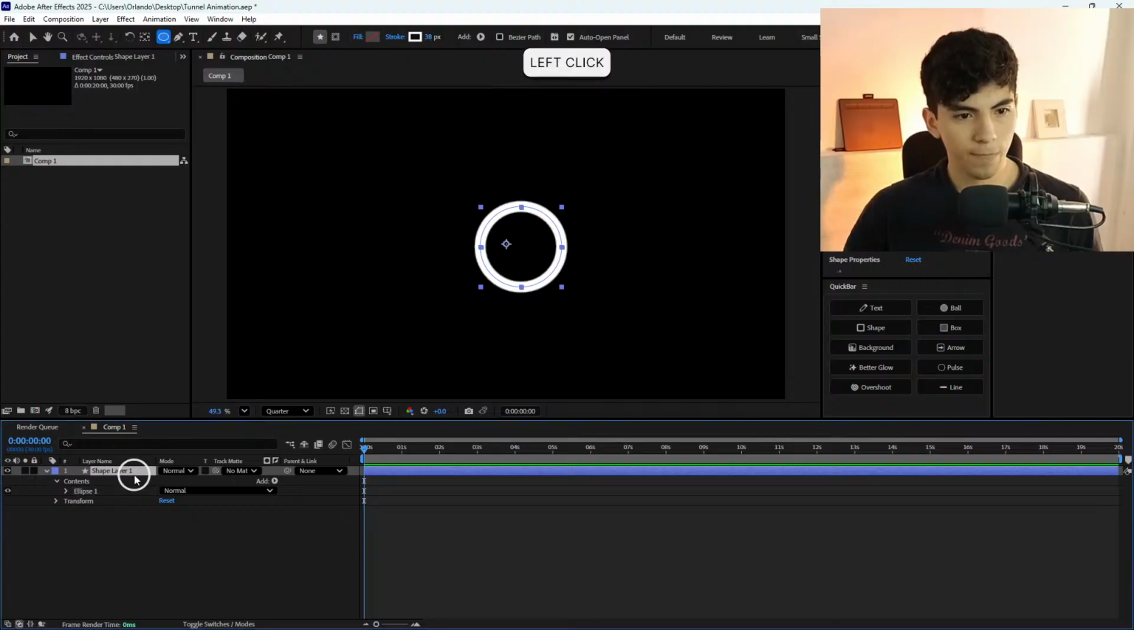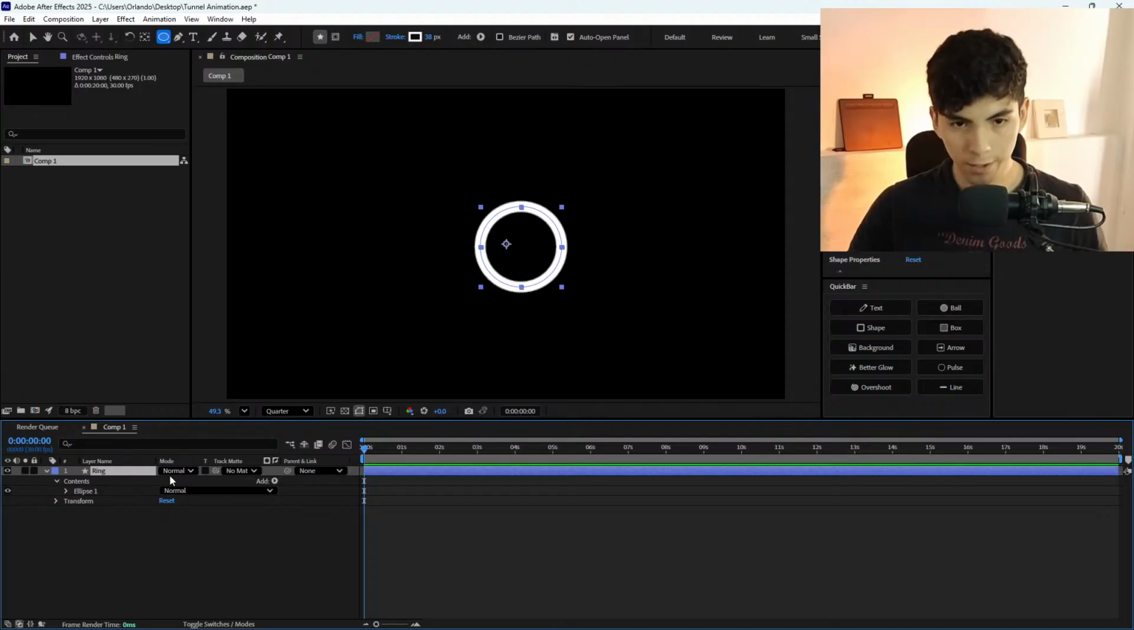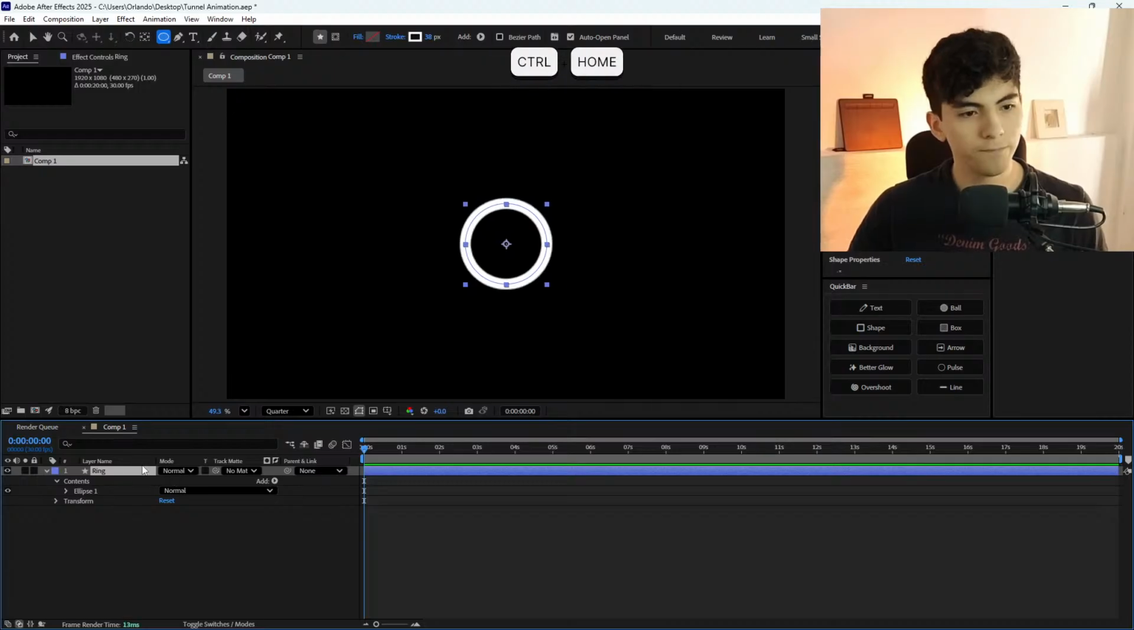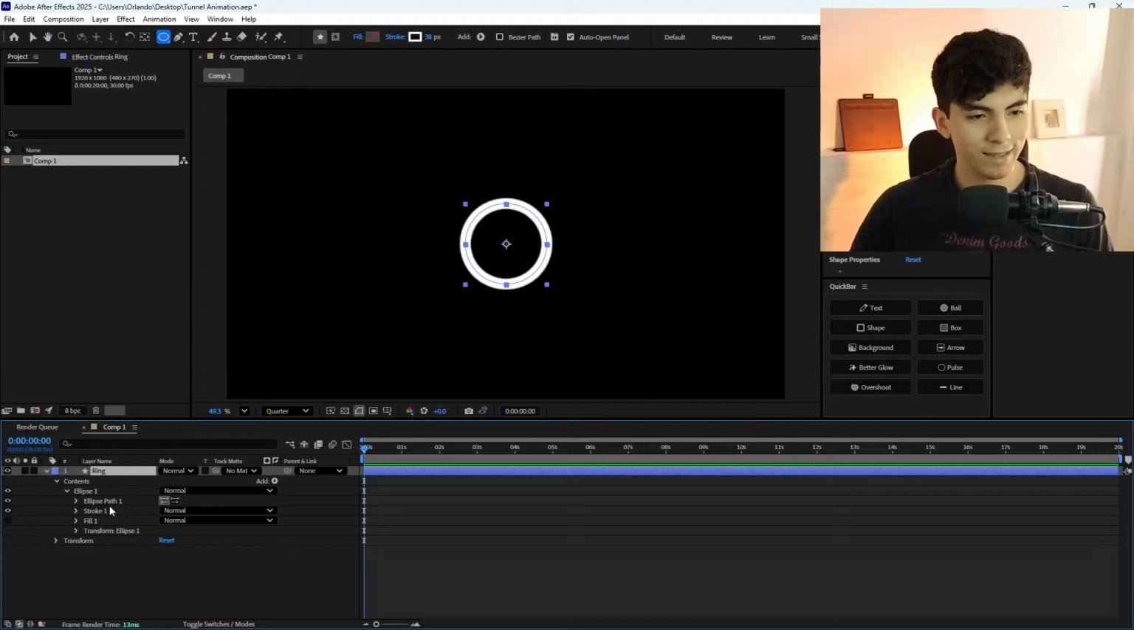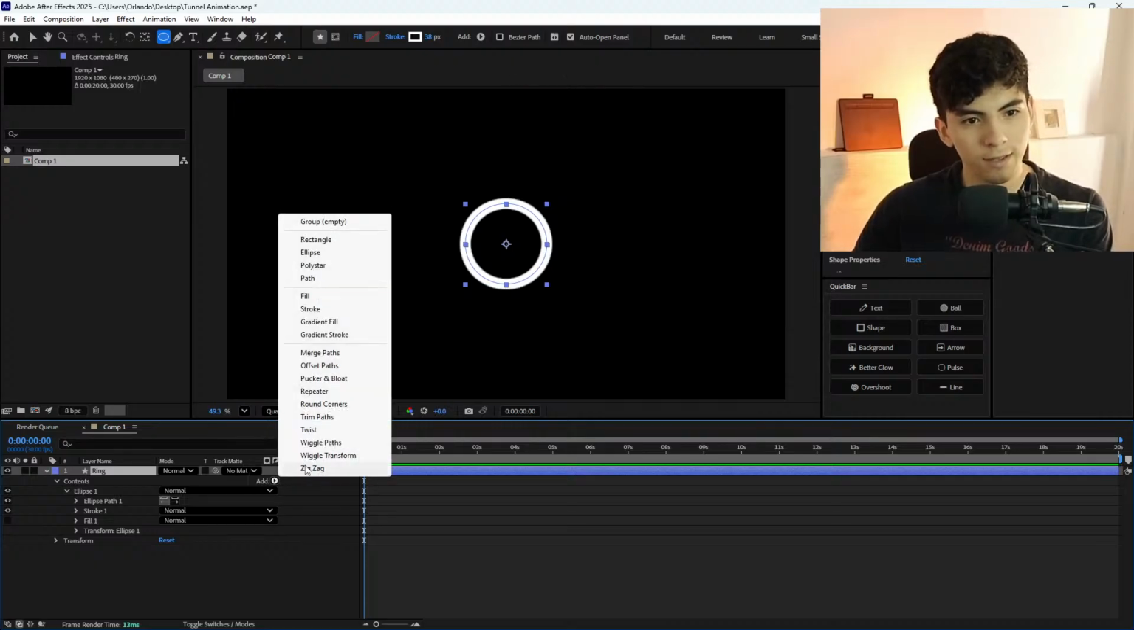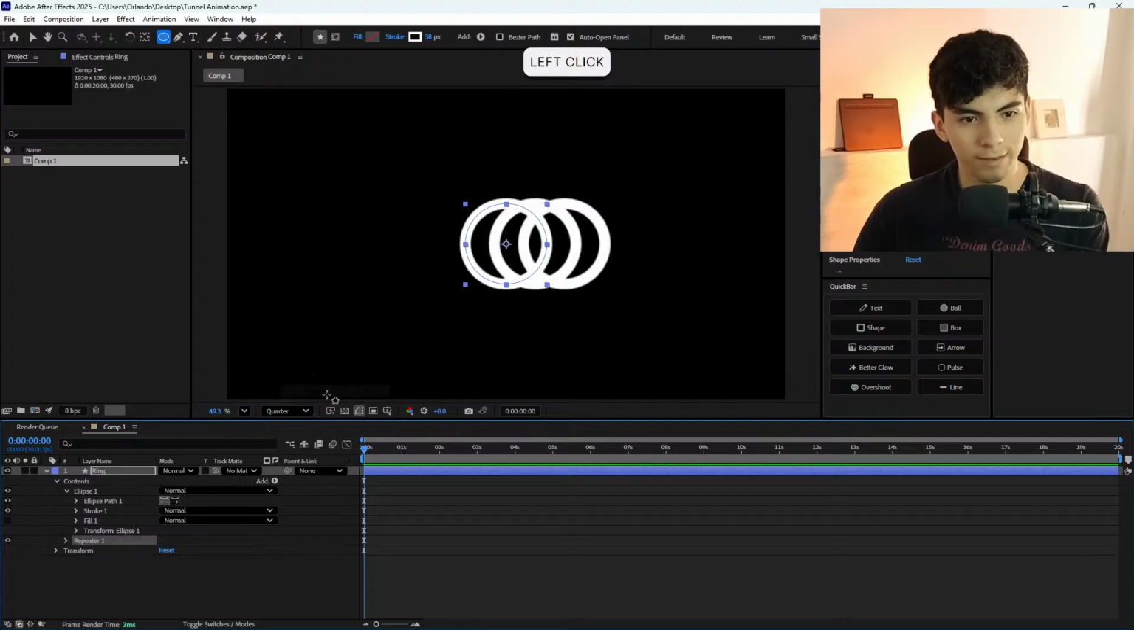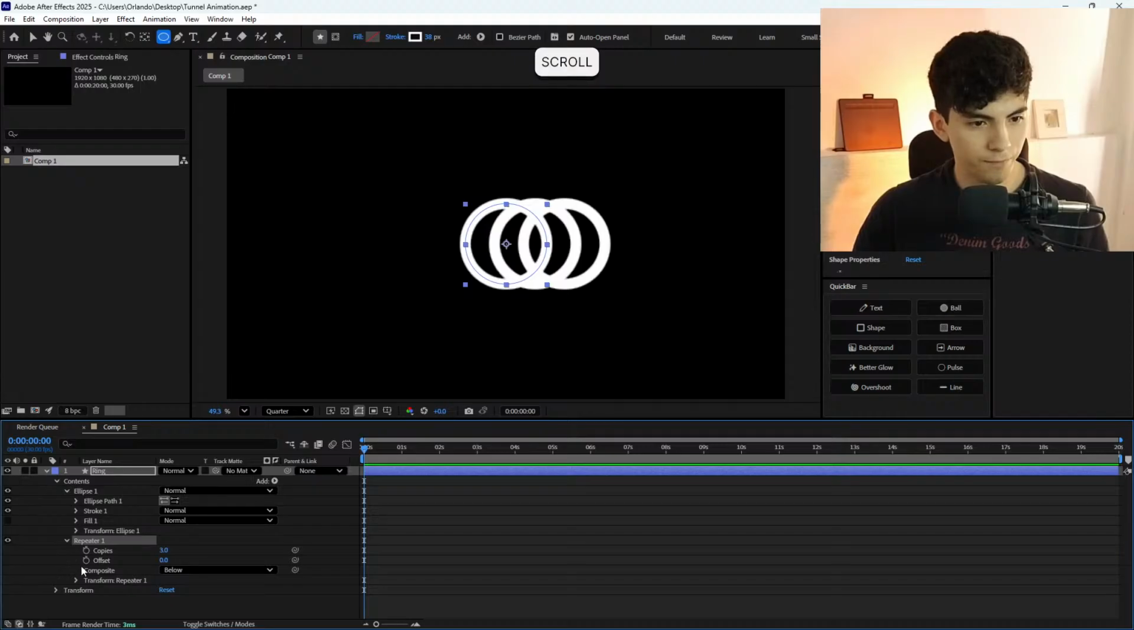I'm gonna call this ring. I'm gonna center with Control Home and Control Home. And let's see how I can make this tunnel animation. I'm thinking of using these modifiers and using the repeater. I don't know if it will look good, but let's try it. Okay, let's try it with the repeater.